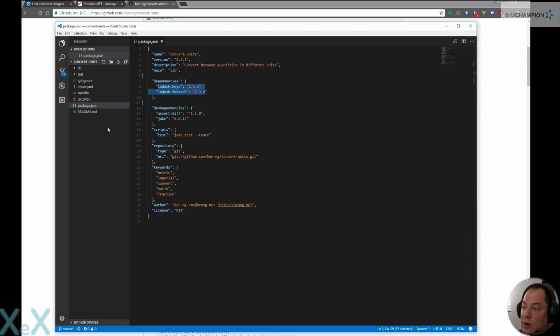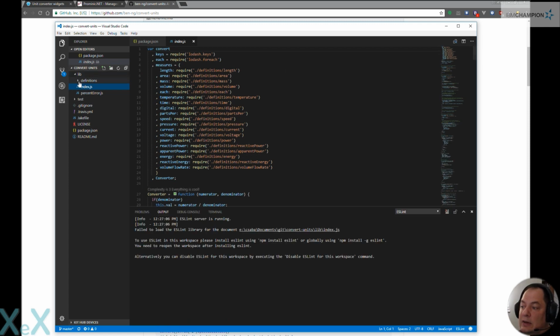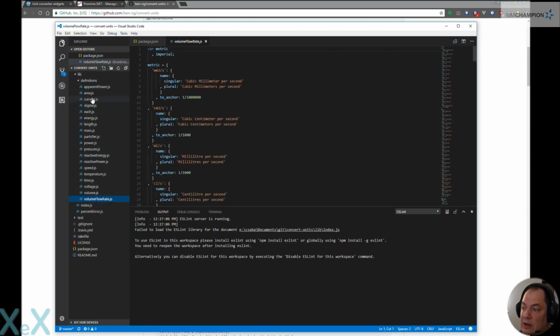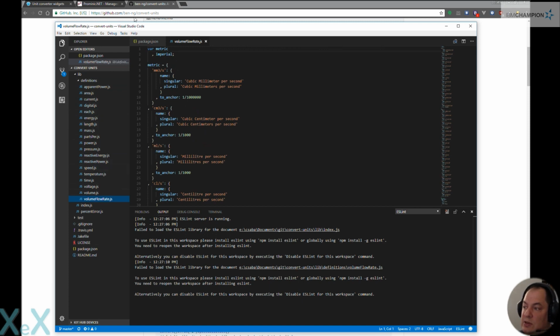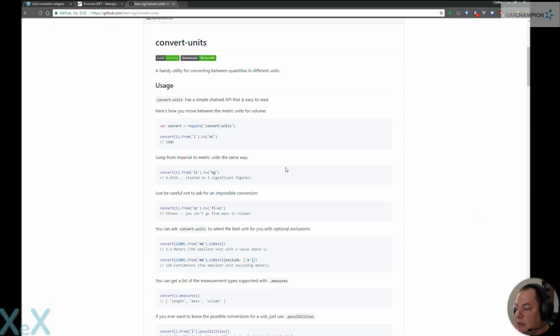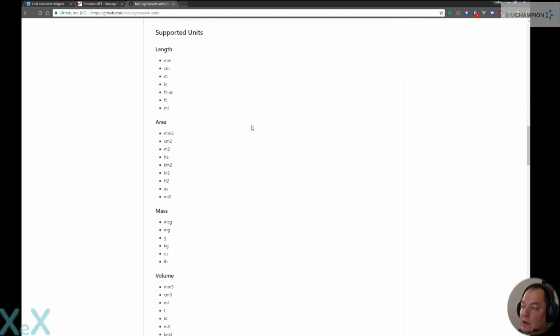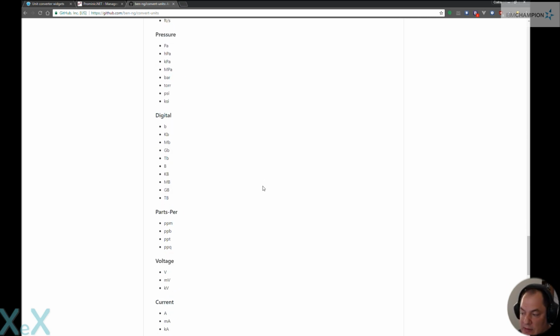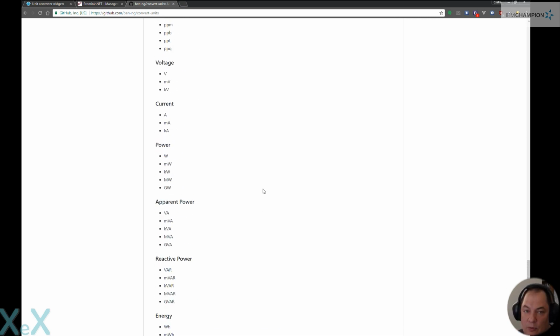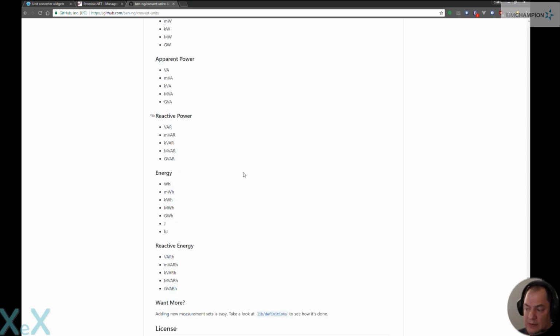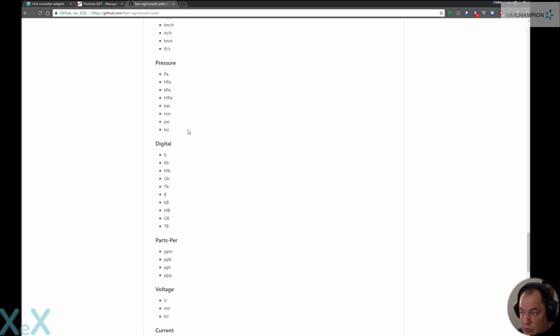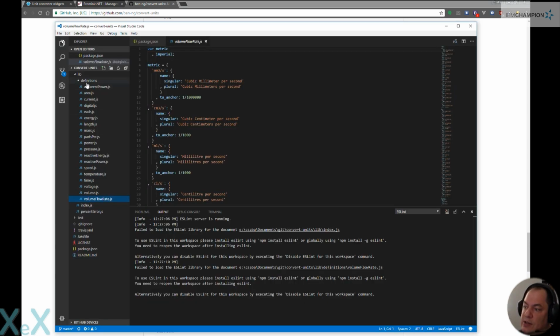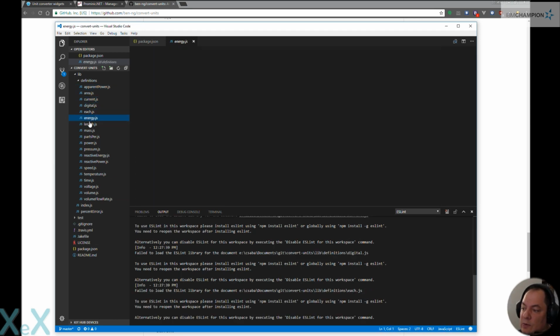If you look in the lib, you can see that you have the definitions, and when you look at it, you have actually many different definitions. In the Node.js project, you see that he provides you with conversions of length, area, mass, volume, and all these different things. I actually only use 4 of them: the length, the volume, the mass, and the temperature. But if you need other units, you can use others, and you can extend it as well. When you look in the lib and the definitions, these are all the different units that it converts.